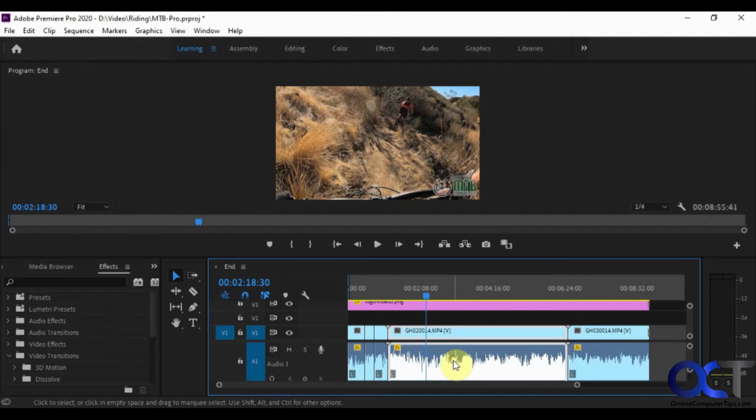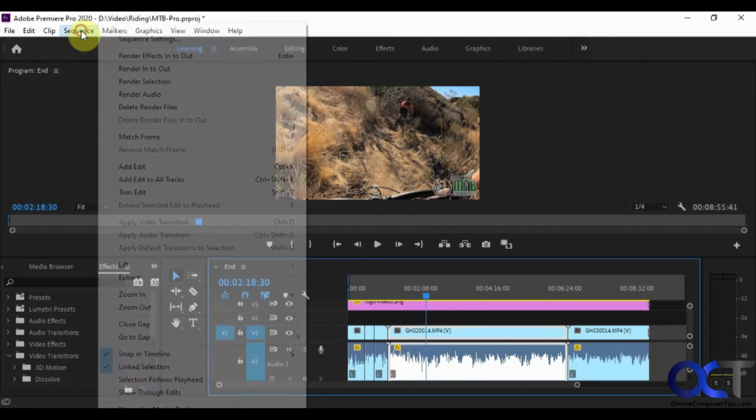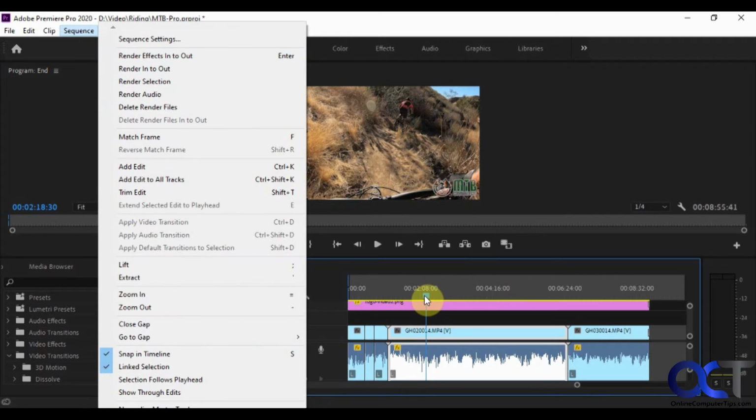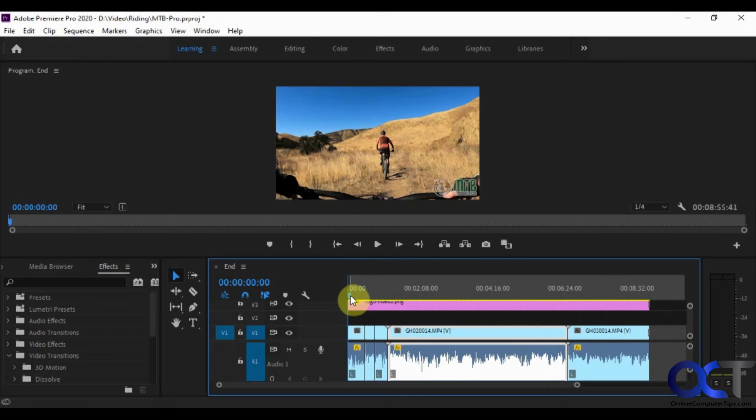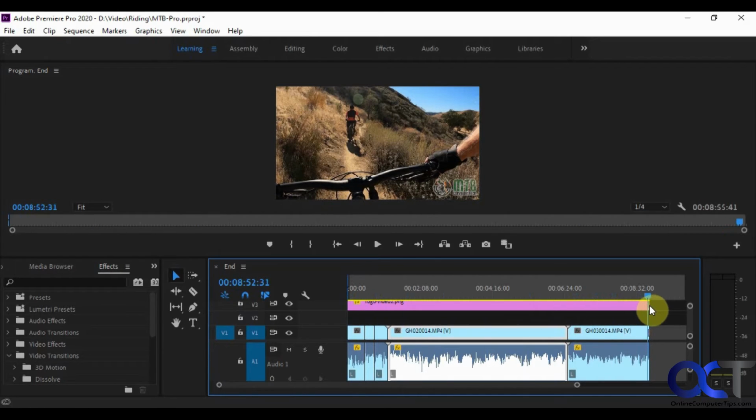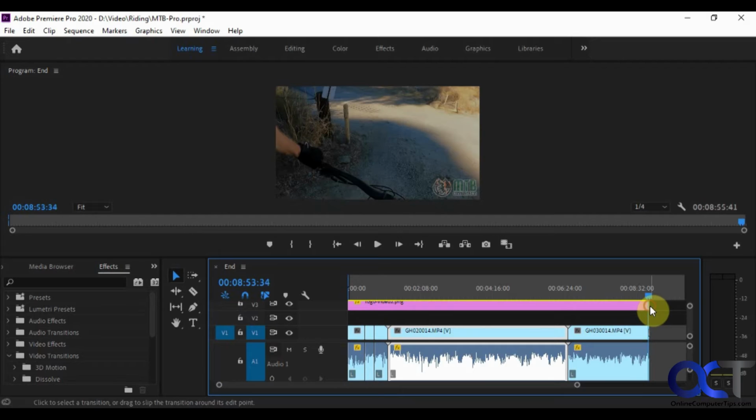Anyways, going back to rendering, here's the effects, and then here's selections. If you want to render just a selection, you could just select that part and render that. Or what I like to do is use Render In to Out for the whole thing. I'll put the marker at the beginning, press I on the keyboard, and then I'll put the marker at the ending of the clip and press O for out on the keyboard, and you'll see it marks it here. That's the in and out, so that's the whole thing it's going to render.